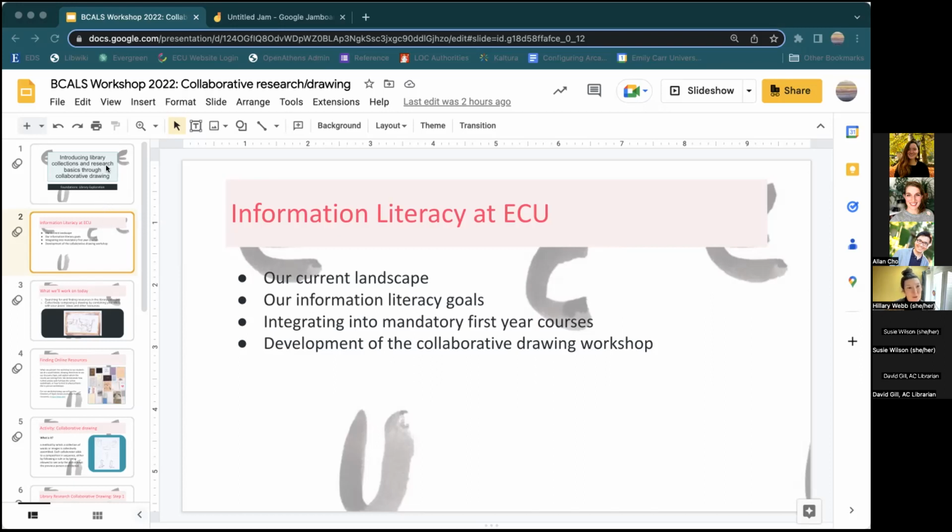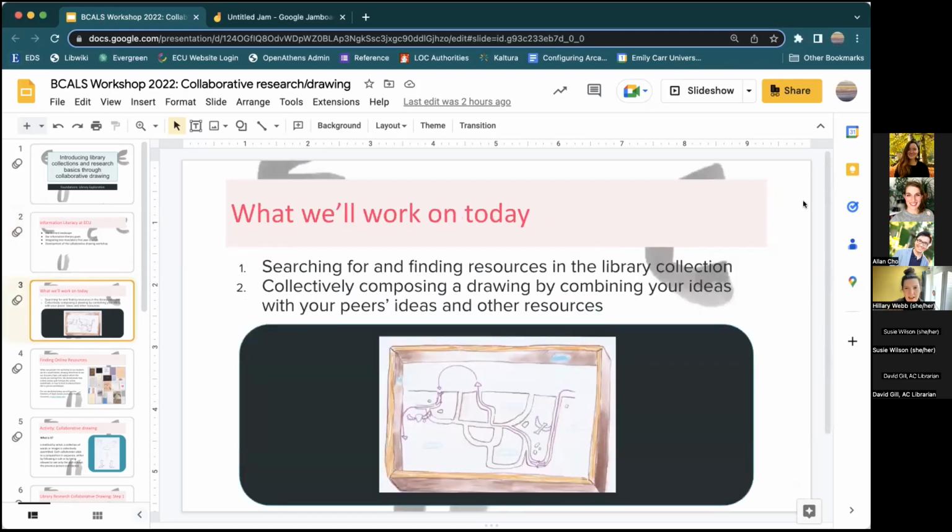We're going to try to do 2 rounds of the exercise. And so what we're going to be working on, let's make that smaller. So we're going to be searching for and finding resources. The slides that I'm using are actually what we use in our class, so I'll try to explain how we're going to do this a little bit differently for this group today. But we're going to be searching for and finding resources and then collectively composing a drawing by combining the ideas with your peers' ideas and other resources.